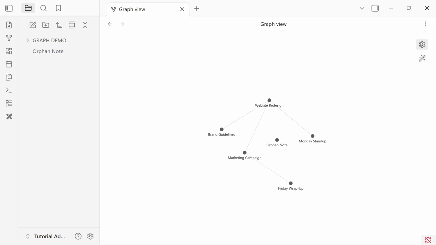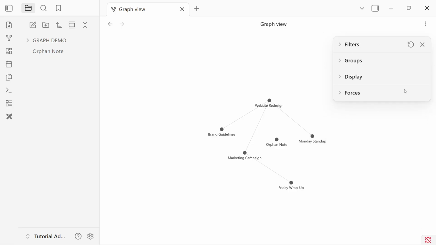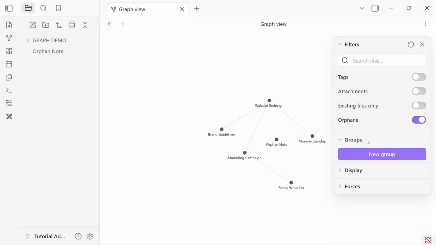With the graph open, go to the upper right corner of the graph panel and click the gear icon. This opens the settings menu for the graph view. The settings panel is where you control filters and groups, and it lets you change what appears in the graph and how different notes are colored.